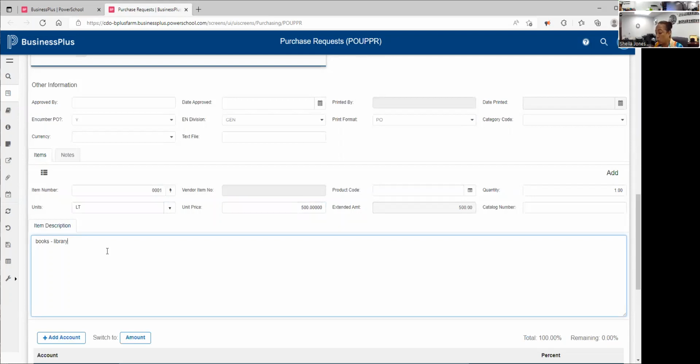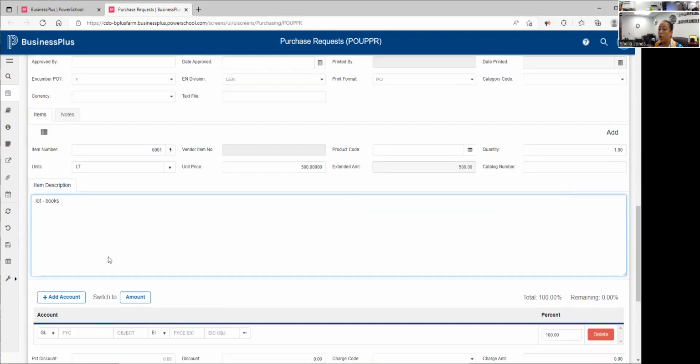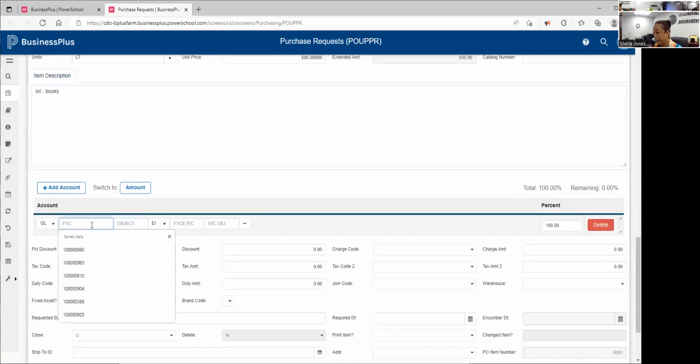It could be for a copier. If it's for a copier or a lease for a copier, you will put in copier and perhaps the lease number or any information associated with the copier lease. Once you have the description filled in with what the items are, you will then proceed by filling in the FYC, the object.